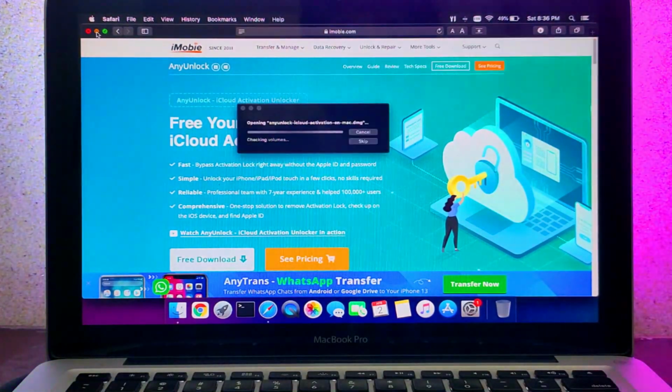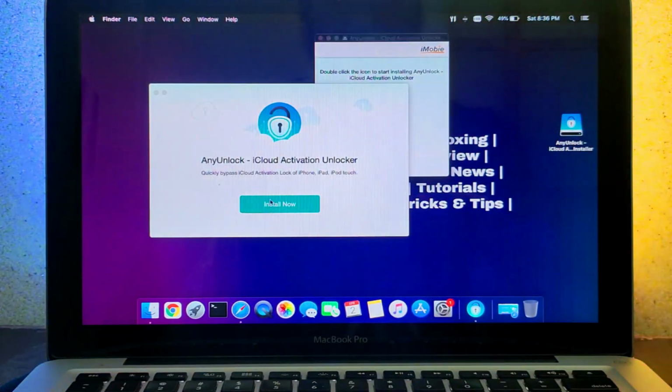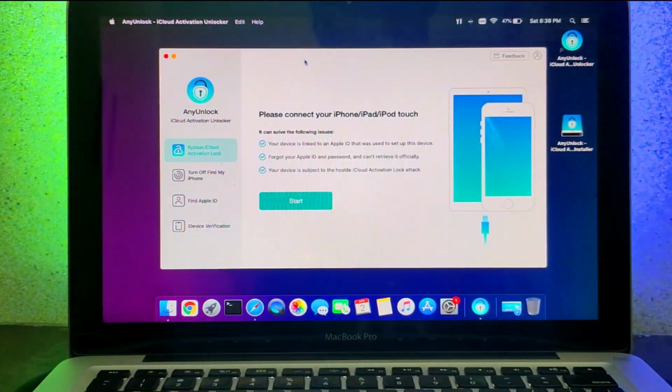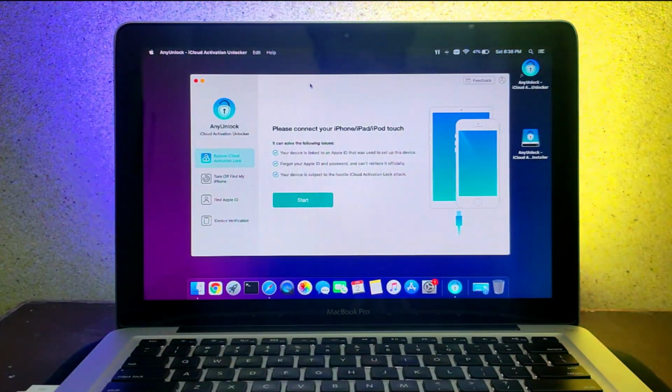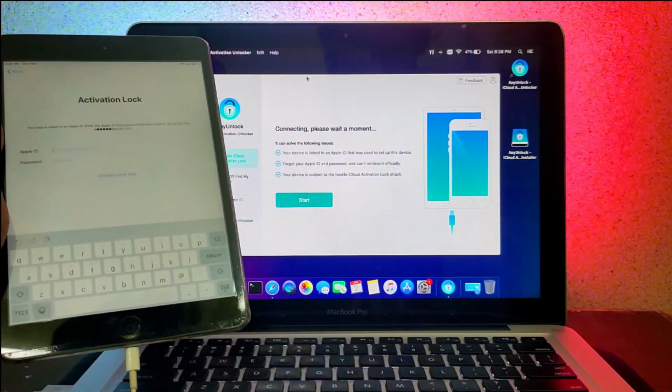Now after the download, click on the installer. Now just click on OK. After that, click on this icon. Now it will start installing on your system. Now once you open the tool, you will see other features also, but for this video I am focusing on the bypass iCloud activation lock screen.